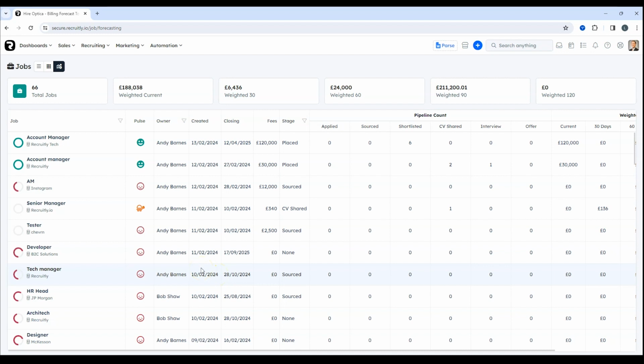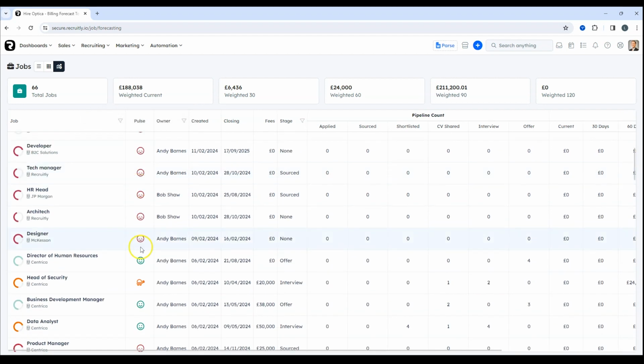The pulse can help you visualize the health of your recruiting pipeline and what actions you can take off the back of it. It will then either give you a happy face if you have placed that position, a standard smiley face if it is working on track, a sad face if you've done nothing with that current stage, or a turtle if you're just running slower than the average.